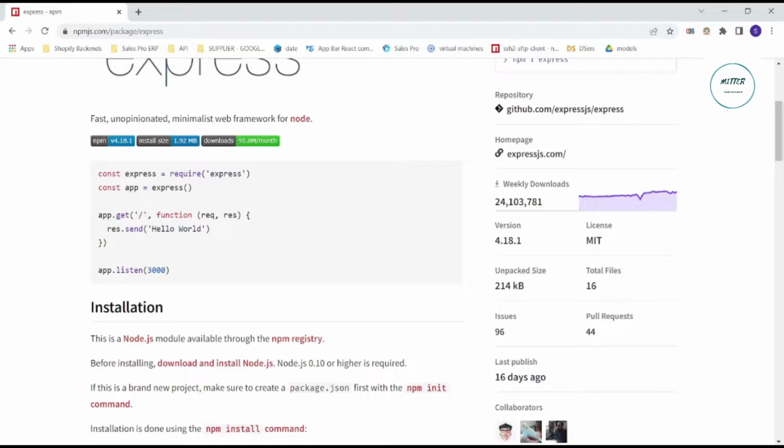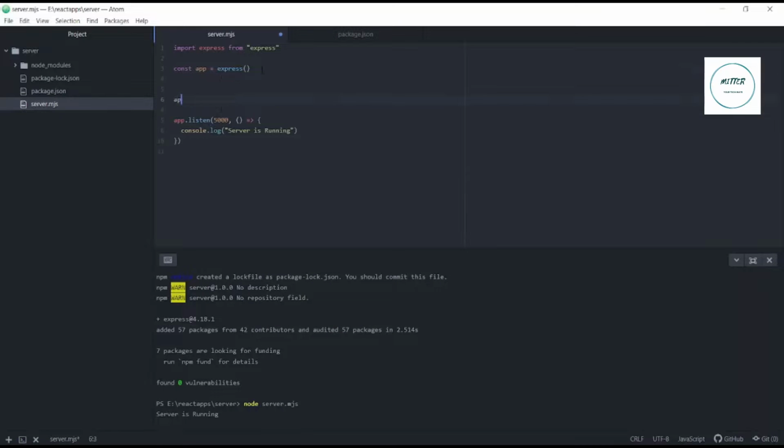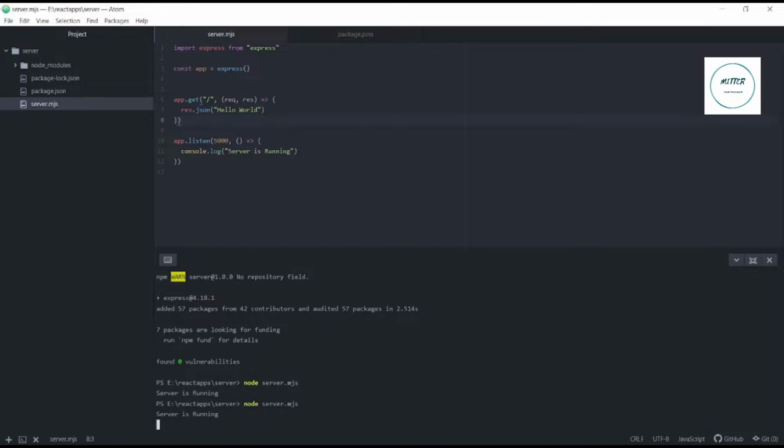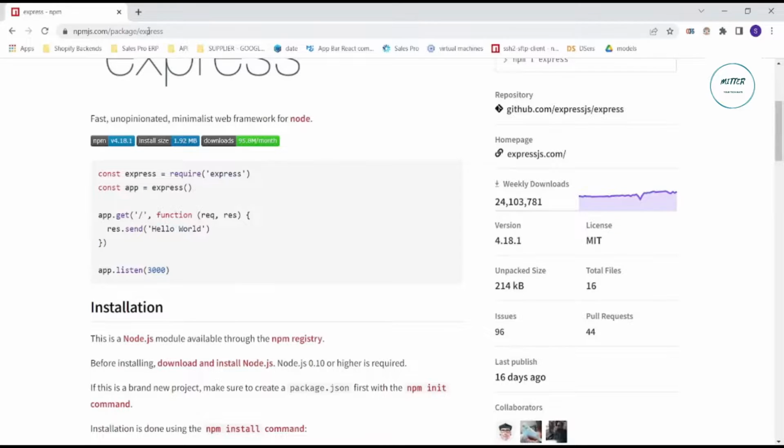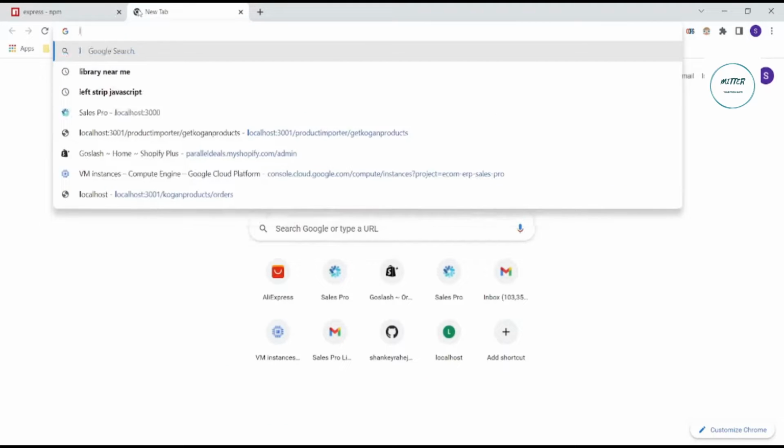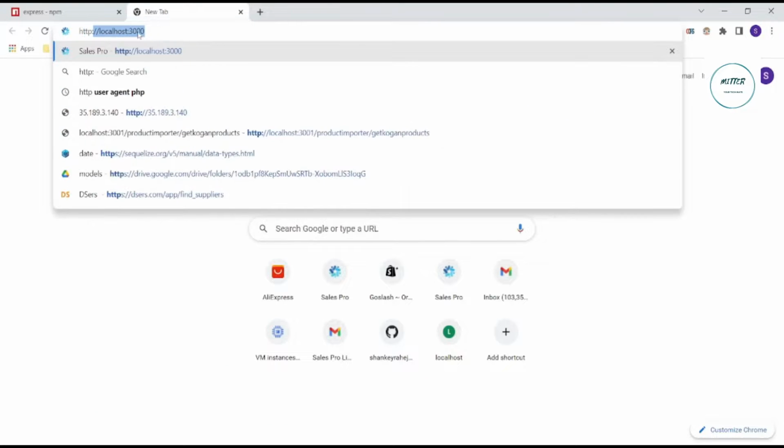Now let's say I create another endpoint, get. On this endpoint, I'm going to return something. Let's say I return hello world. Now if I restart this file with the same command, node server.mjs, and go to my web browser and open localhost 5000, I should be able to see the hello world here.